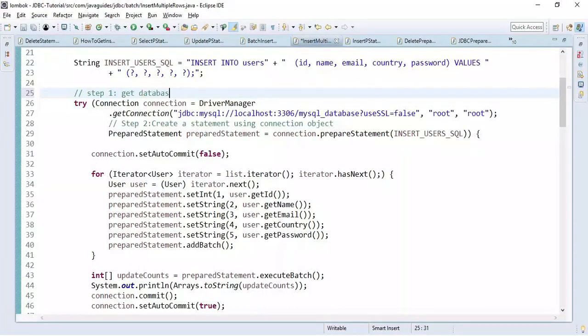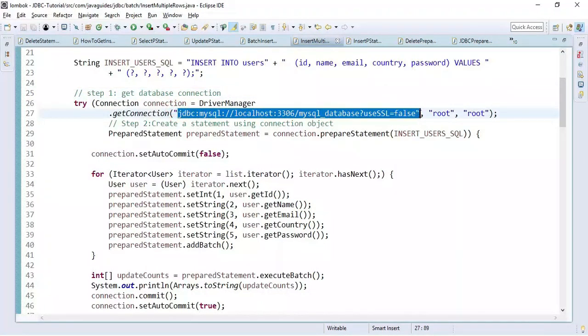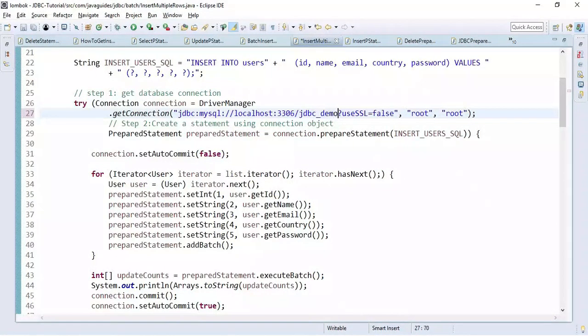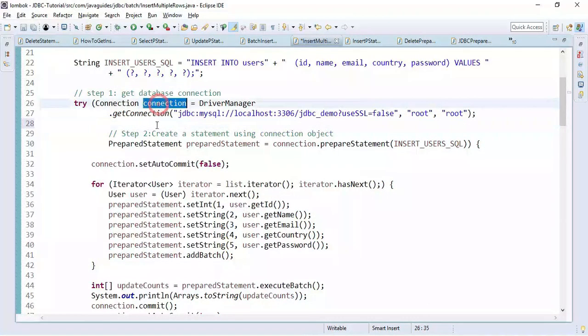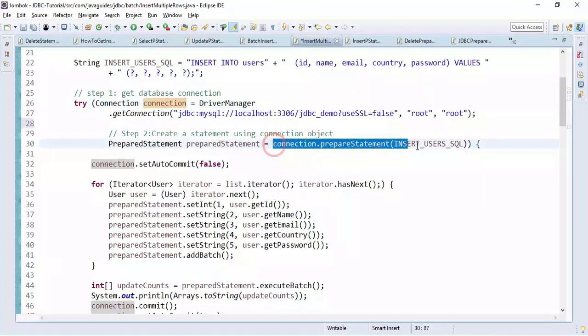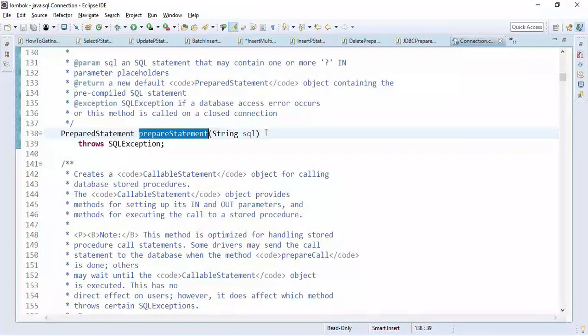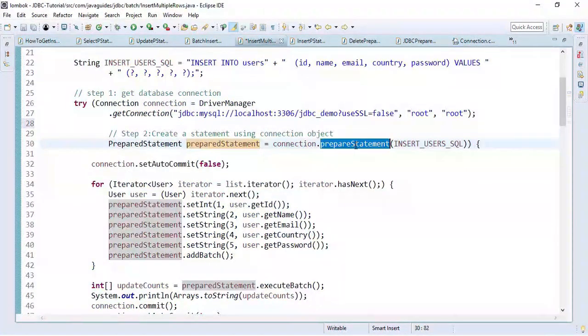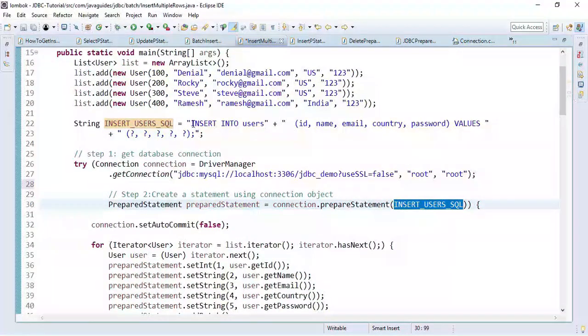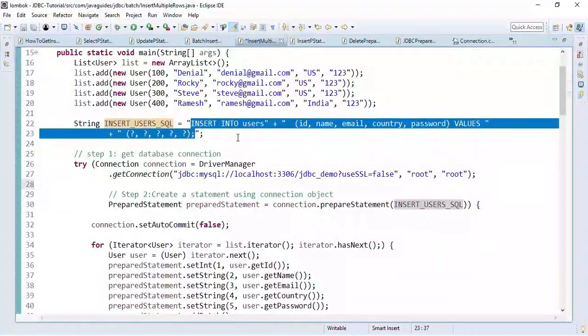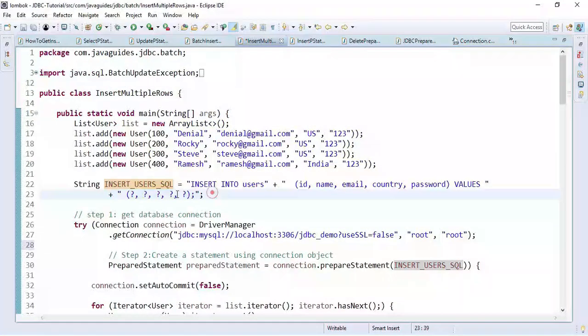So first step, what we need to do is establish a connection with the MySQL server. We use the JDBC URL, username and password in order to connect to the MySQL database. Alright, so this is the first step. Once we get a connection object, then we can create a prepared statement and we pass the SQL statement to it. Alright, and this is the SQL statement that we need to pass to the prepareStatement method.